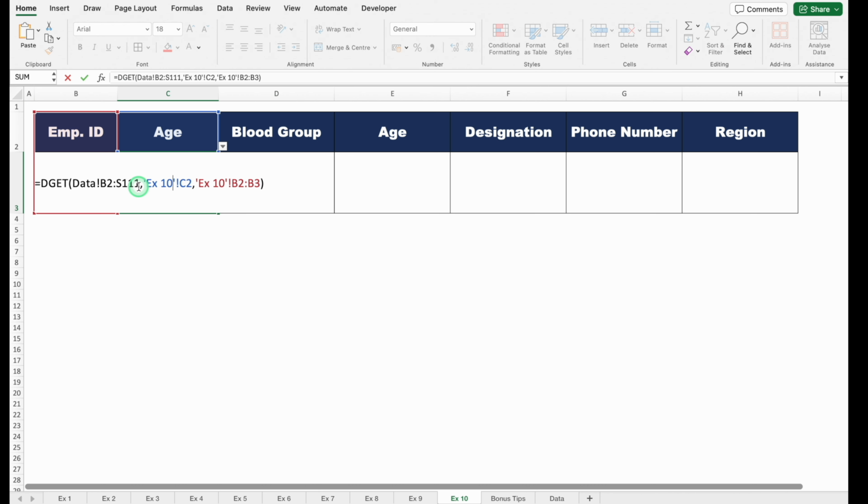So we will have to lock two things over here. First one is database. So I'll select the cell reference. We'll press F4 or Function F4 and my range will be locked. Second thing is field and that is our header. So we are not going to lock this. Third thing is criteria and we have to lock the cell reference of our criteria. We'll press F4 or Function F4. So our database and criteria got fully locked.